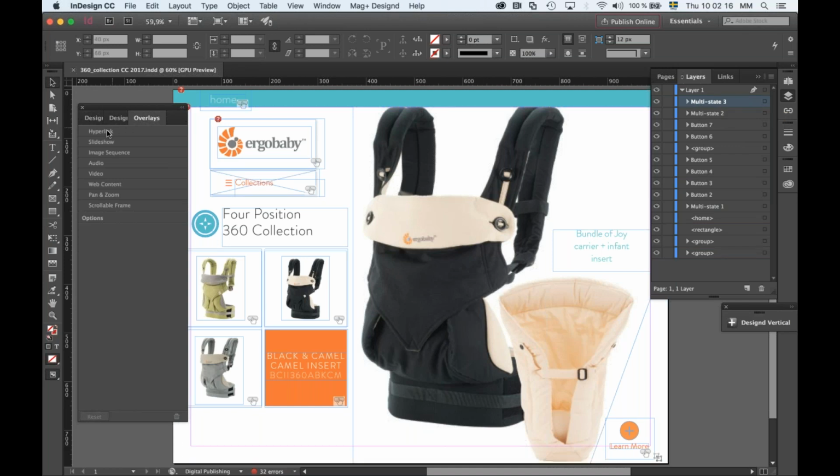So over here on my left, I've got the overlays panel. Each of these is a type of interactivity that you can add with AEM. So hyperlink, slideshow, image sequence, audio, video, of course, web content, which would be HTML, pan and zoom, and scrollable frames. So magplus supports every single one of these types of overlays. We also support one that Adobe's removed, which would be the Panorama. So if you have any like 6-image, inside of a cube type of panoramas, you can do that in magplus. It's a really terrific feature.